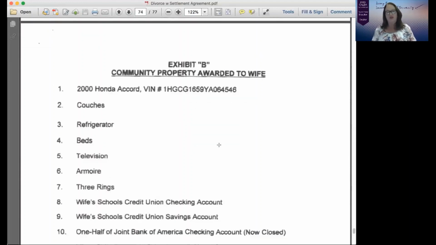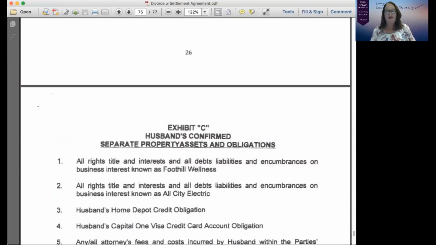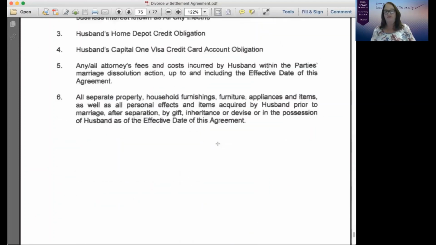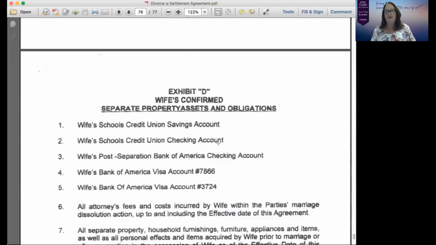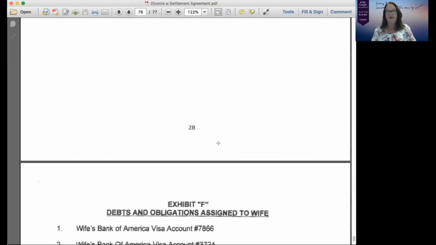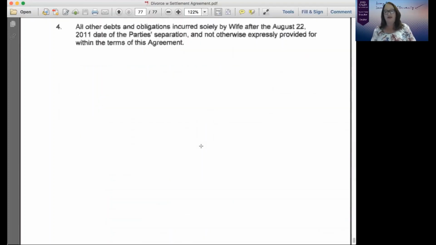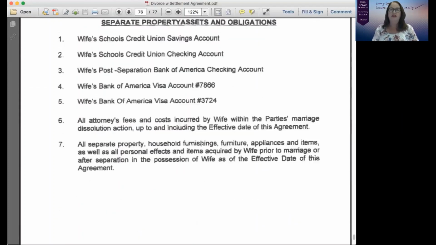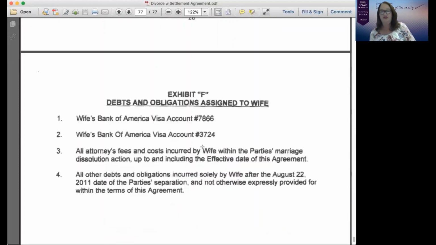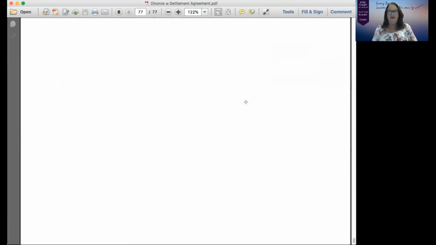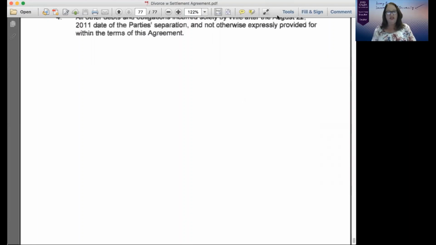Community property awarded to wife, separate property confirmed to husband, separate property confirmed to wife, debts and obligations assigned to wife. I guess that was it. But if there's ones, of course, assigned to the husband or things of that nature, then you'd want to put those in there too. So that is, in a nutshell.